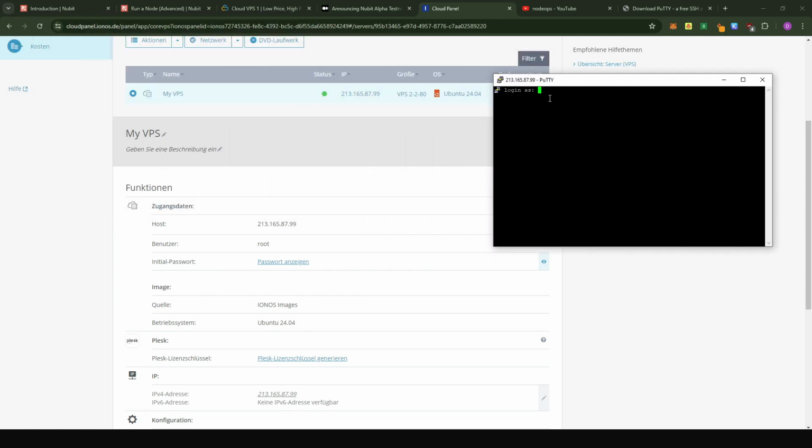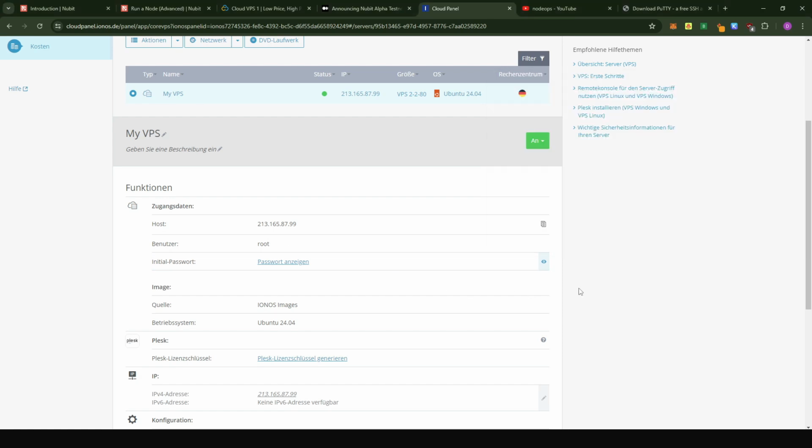Now at this juncture, what you're going to put in is the username. So your username is going to be root, like it just says here. If you're using Contabo, it's also going to be root, and then just press enter, and it's going to ask you for your password. Now if you're using Ionos, just click on the I button here to view the password, and then you can copy the password.